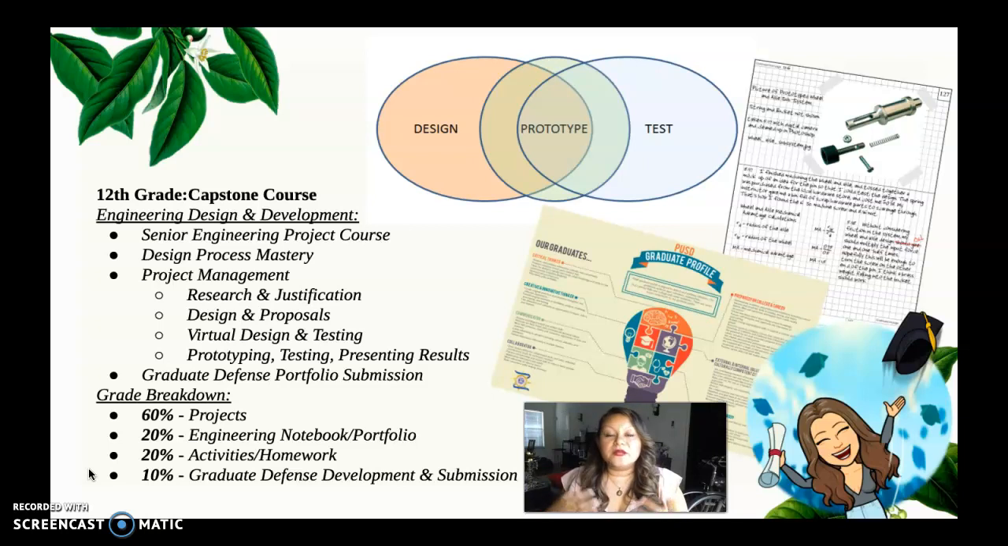20% will come from their best practices using their notebook and their portfolio that they've developed. Another 20% from any activities or homework we do during the live sessions of class. And the last 10% will come from their graduate defense submission. And that is a pass or no pass submission. So they have to pass in order to graduate. And if you have any questions about that, I'm glad to help you. So please feel free to contact me.